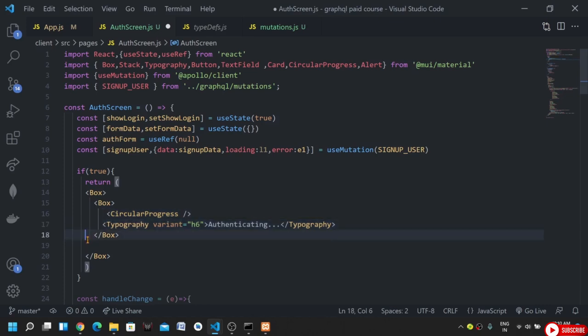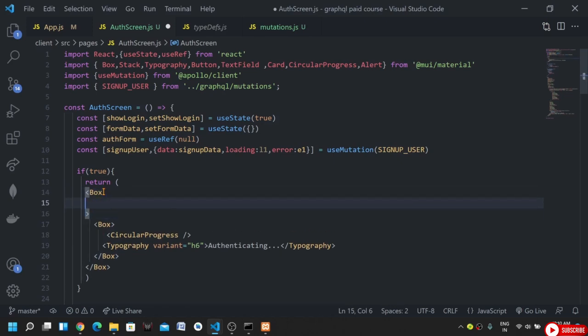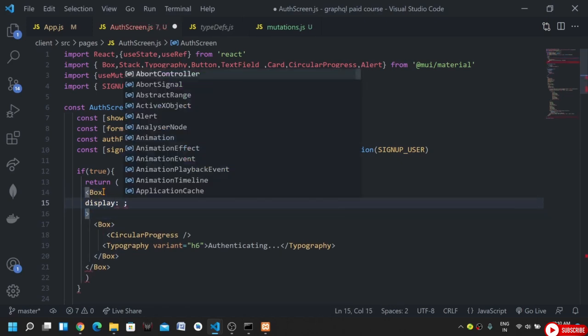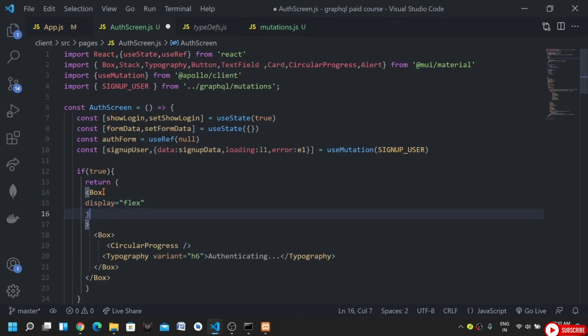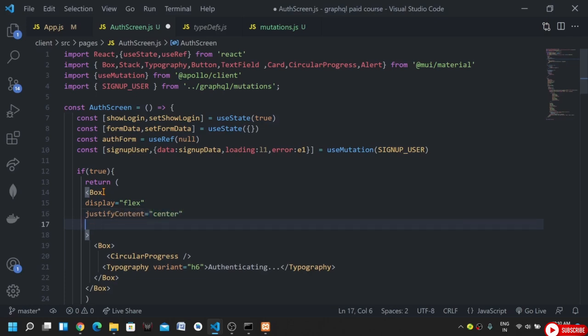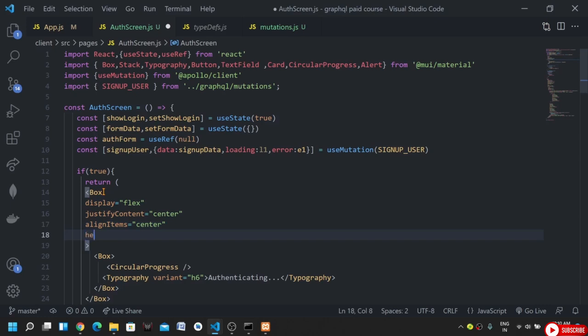Now to this root box I can add a little style. So I can basically add display of flex and justify content. Content will be center, and align items will also be center, to center it both horizontally and vertically. And also we have to give it a height, so that it can center vertically. So let me give it 100vh, the whole screen size basically.